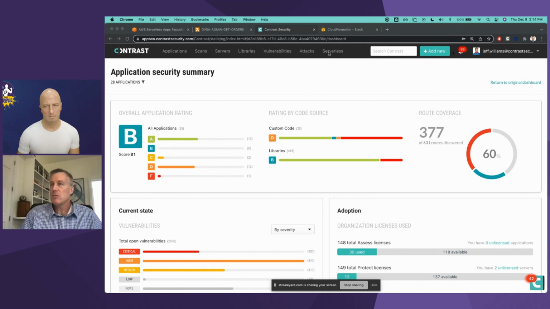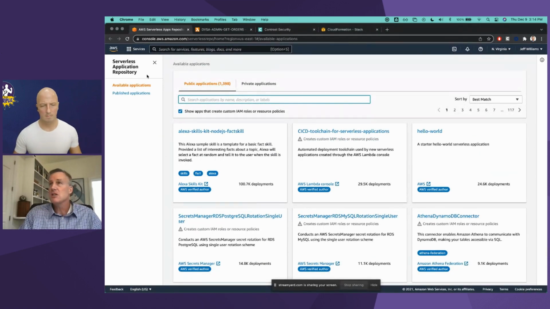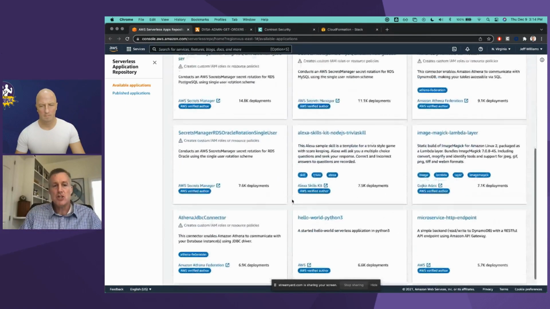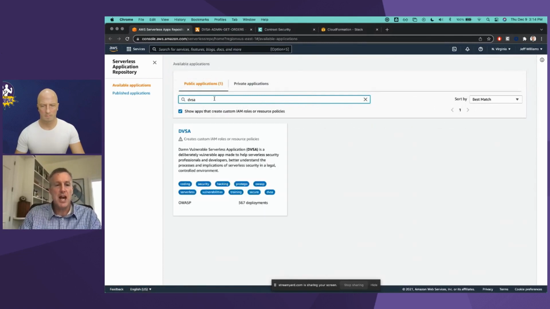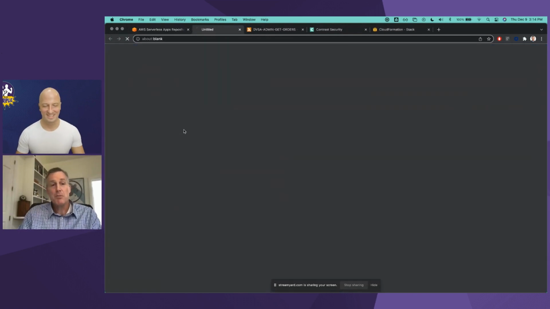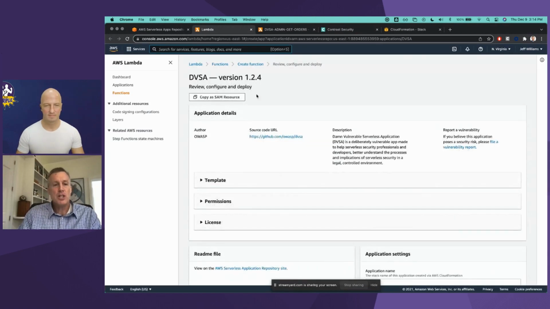But let's start with, some of your viewers may not have ever seen a serverless environment before. So I thought what I'd do is take them through an AWS serverless environment for a second. So here, this is an application repository. If you want to try serverless, you can spin up any of these applications yourself real easy. Like there's Hello World applications. I'm going to start one here that's called DVSA, Damn Vulnerable Serverless Application. And it's an OWASP project, which is really cool. I'm just clicking through into this, and you can see it's a deliberately vulnerable app made to help serverless security folks learn about serverless.